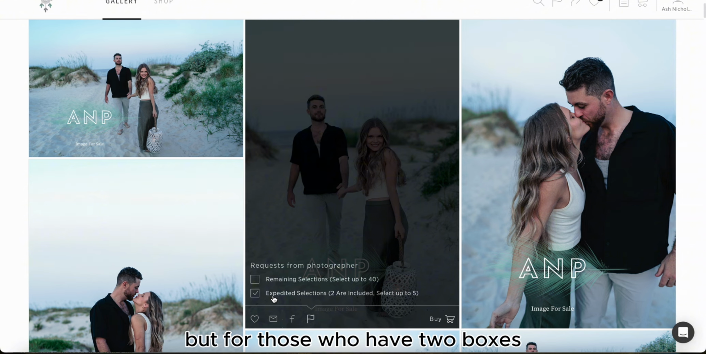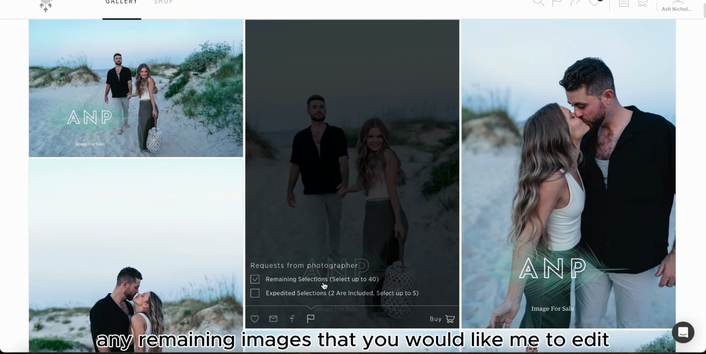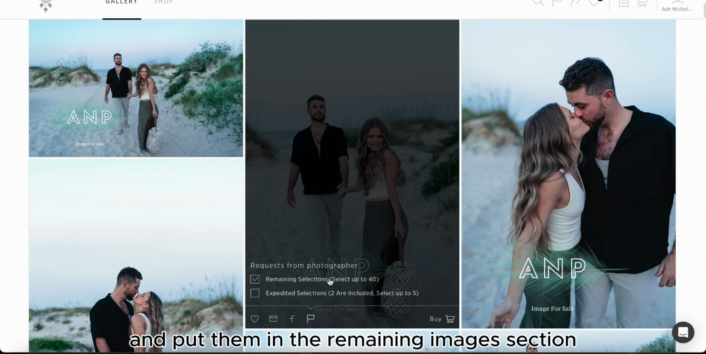But for those who have two boxes, one will be for your expedited images. 2 images are included in your package. You can choose up to 5 images, meaning you will pay for an extra 3 images, but I will still expedite all 5. And then you can select any remaining images that you would like me to edit and put them in the remaining images section.